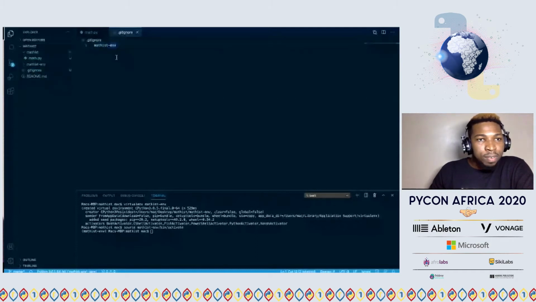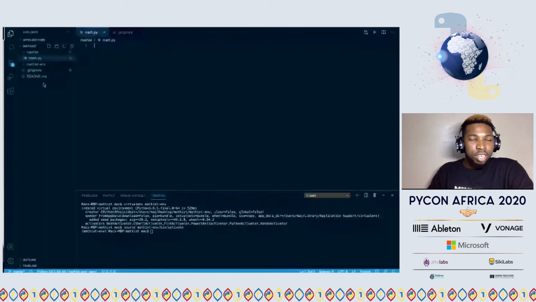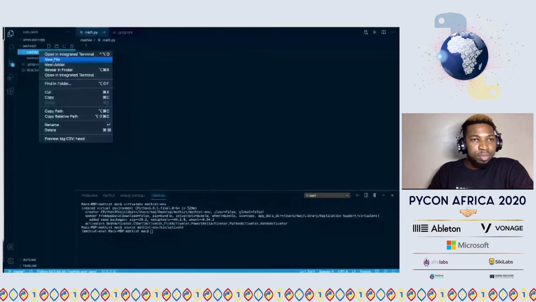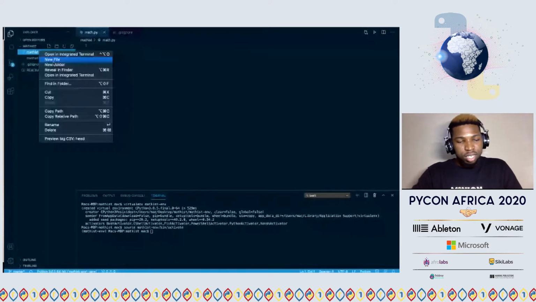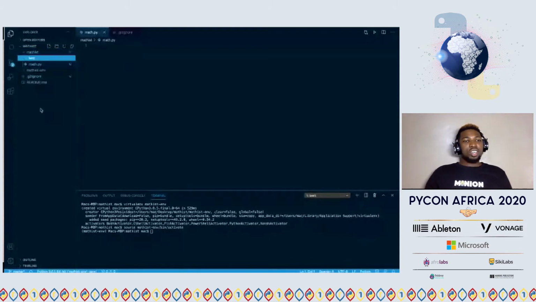So we have that, we have our math.py. And what we're going to do is create another folder for testing. It is always very important that you test your code. So we're going to create a new folder inside Mattis and call it tests. Inside tests, we are going to have our test code.